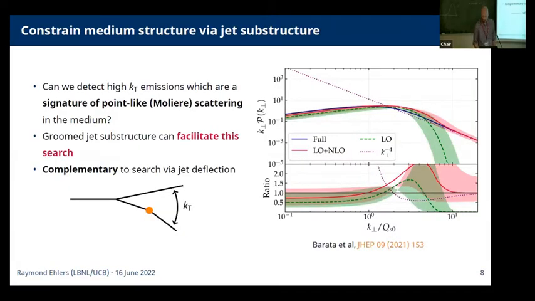By way of recent measurements, I'd like to talk about this idea of trying to constrain the medium structure via jet substructure, using this groomed observable. Also, broadly, I want to talk about some of the experimental considerations we have and how those might drive some of the considerations we make as we go forward. So okay, this has already been discussed at least conceptually here by many folks, starting with Marta on Monday.